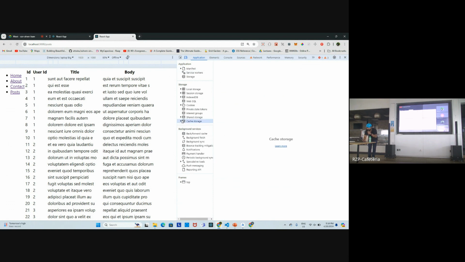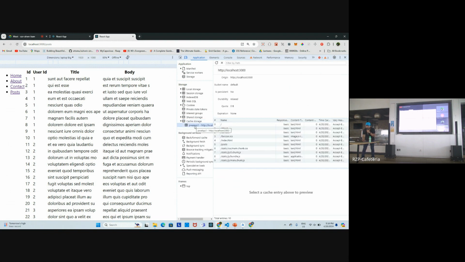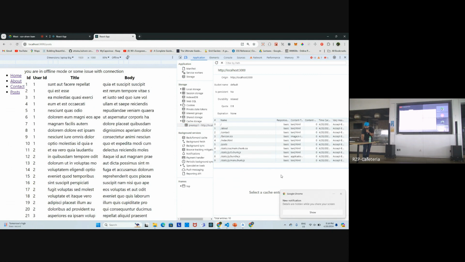Sorry, I have not shown that the files are cached. See, I have given the name of the PWA app, and all the paths given and the bundle file, you can see all the files are cached. Here the slash, paths, posts, about, and contact, all have been cached. But when I refresh this page, since it is in offline mode, you can see what happens. One minute, I have not commented out this code.